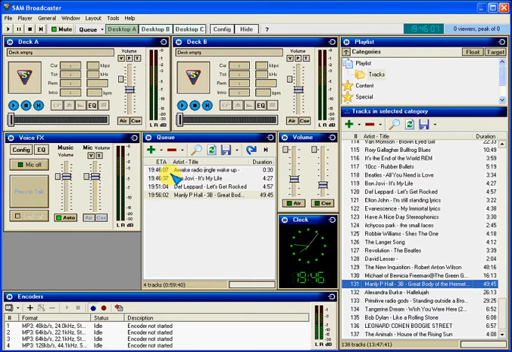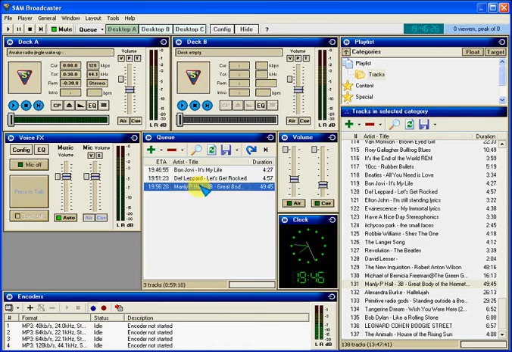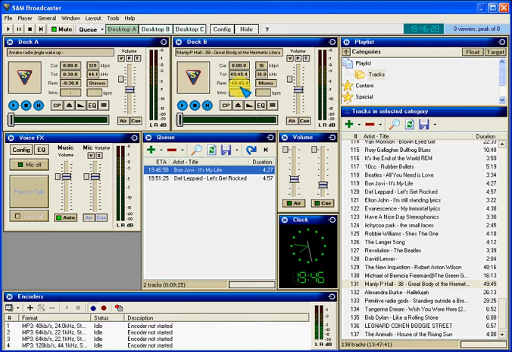Okay, so once in the queue here, there's a number of ways of entering it into player A or player B, one of which you can just left click and drag and drop into the player, or you can indeed just double click, but double clicking will start the player playing, so I prefer to use this drag and drop means of loading the players.